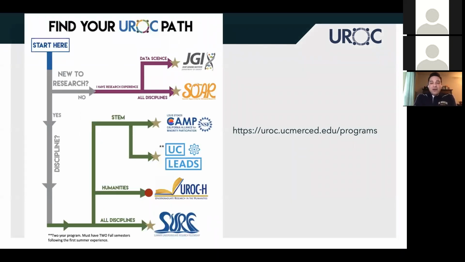So this is a general list of all of our programs that we offer directly through our office. They are all funded through different sources. This is also available on our website. If you go to the uroc.ucmerced.edu website, there's a lot of information, but if you specifically want to look at the programs, this flyer is also listed there to help you identify where you might land. If you're brand new to research, the majority of our programs are for students who are in that category. And based on your discipline or major or your research interests, you might have specific programs to look for. So if you follow the map or the path, you'll find the ones that fit for you.